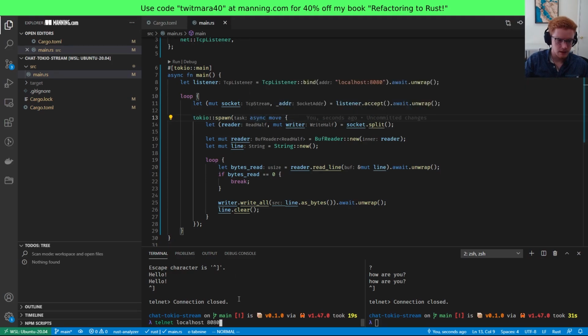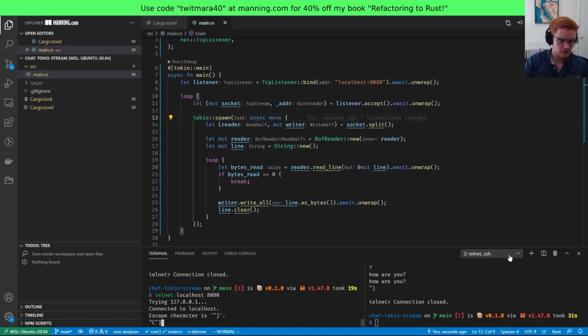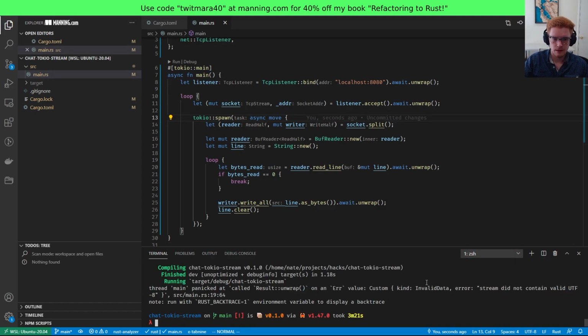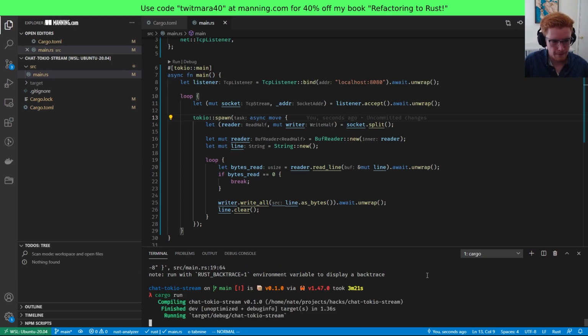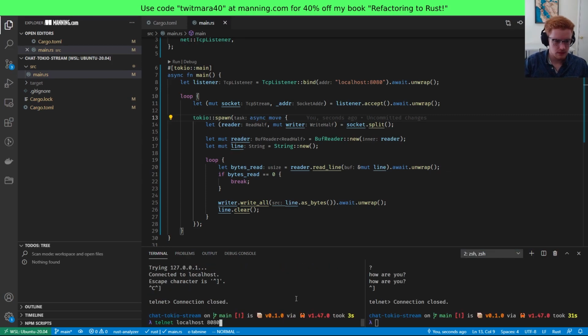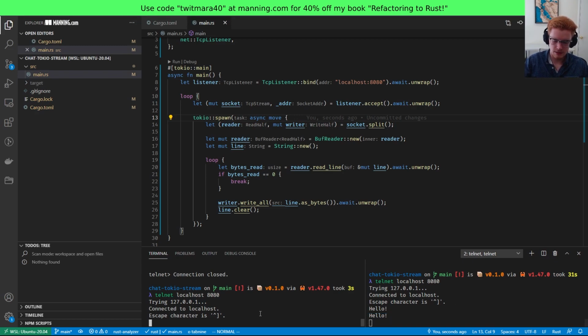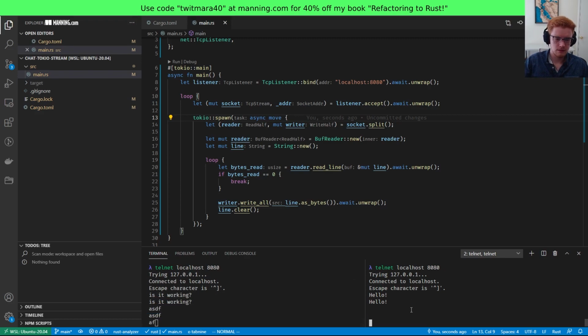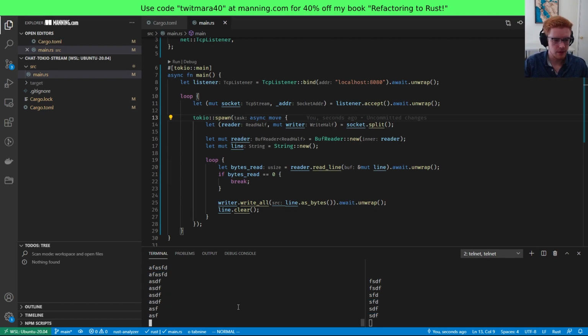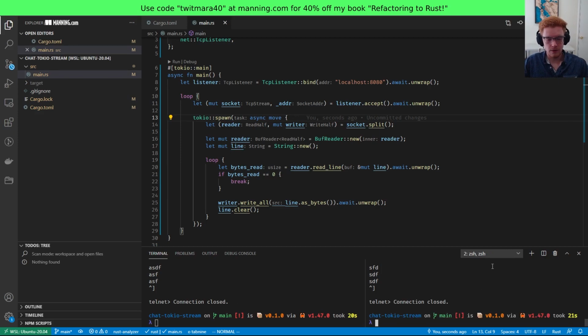So if we compile, whoops, that's not my compiler command. If we compile this and we start up a few clients, this is the second client that connected. Hello, it seems to be working. Looks like it's working for this first client too. I can send all kinds of messages from both clients, and they both seem to be handled a-okay, no problem.